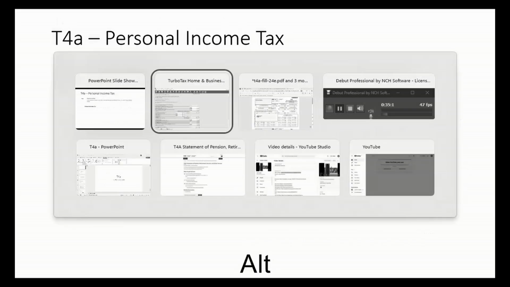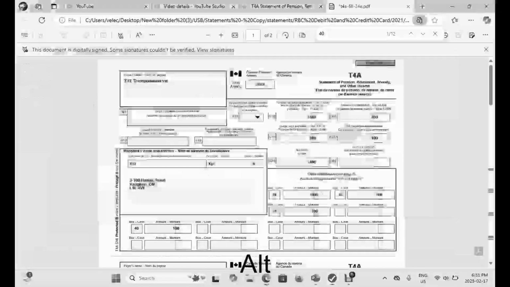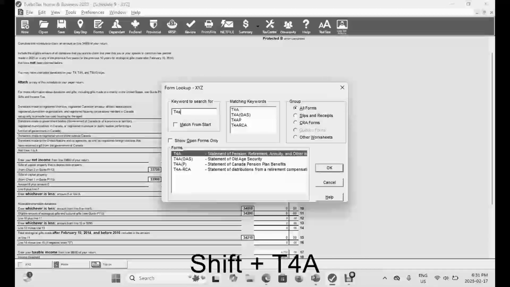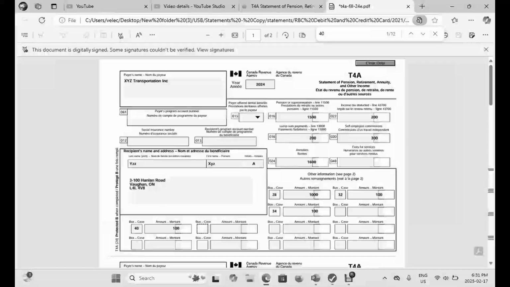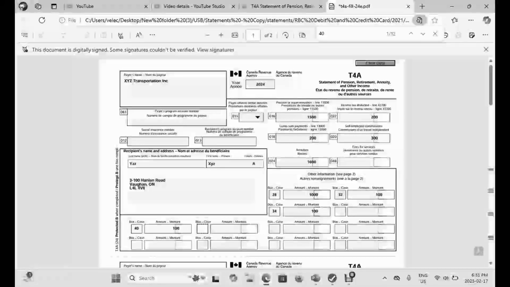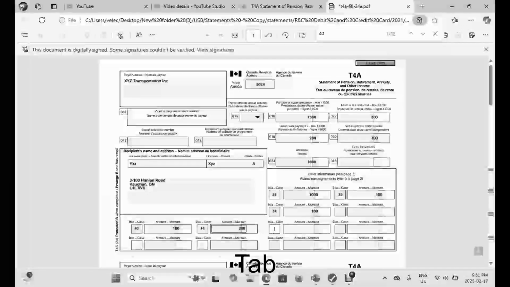So this will be code 46. So let's say you have code 46 over here as $200. You'll type in the same code 46 on your T4A fillable slip. Code 46 is not listed over here, which means you will need to type in code 46 under other information. So 46. Again, this will be $200.